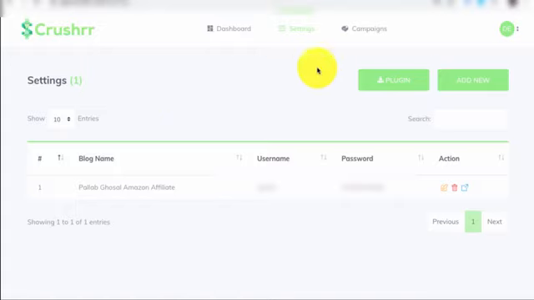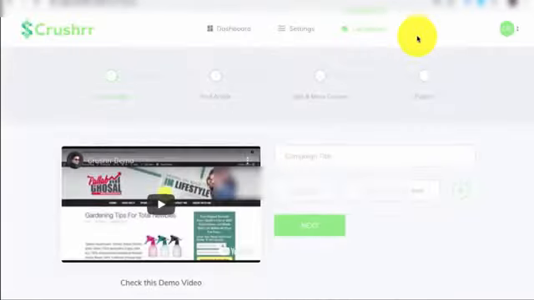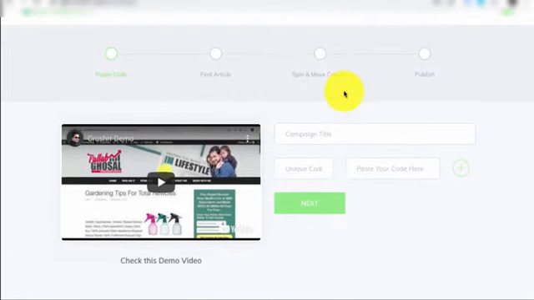Once it is done, all you need to do is go to the campaigns area. Let's say we want to start a fresh campaign from scratch. We need to give it a campaign title. Let's say we want to do a campaign for kitchen knives, so give it a name: kitchen knife set. Then it says unique code, and it says paste your code here.